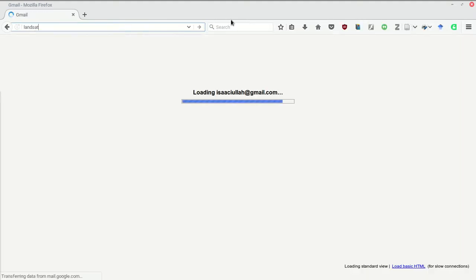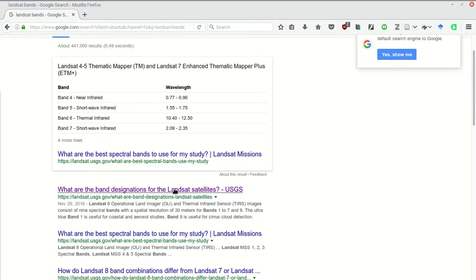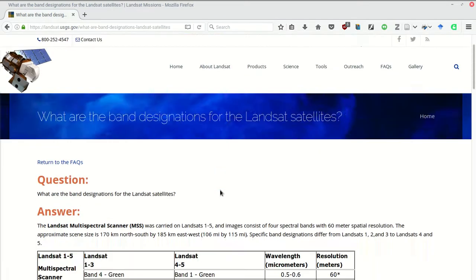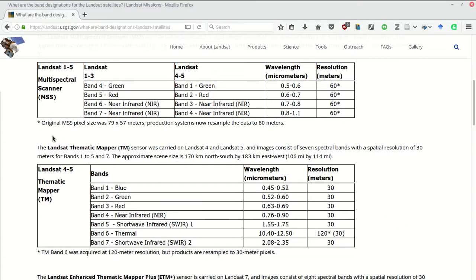Okay, so now let me put into the search box Landsat bands before it loads my email up. Alright, so here we have Landsat bands. Band designation for the Landsat. You see, I've clicked this link before. I'm doing my research for you special people. Okay, here we go. So it's got information for all the different Landsat missions.